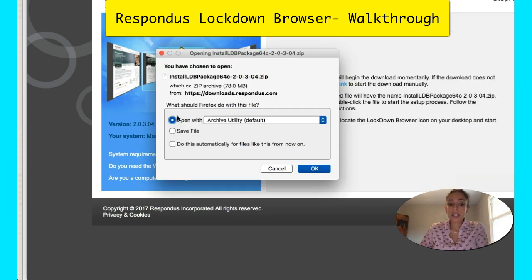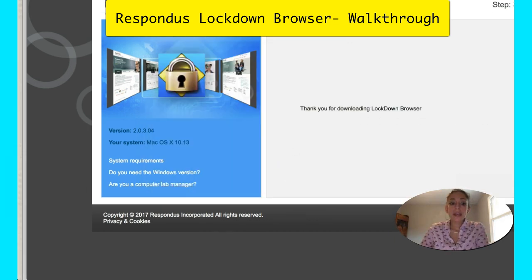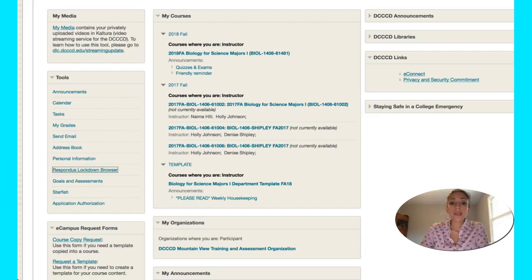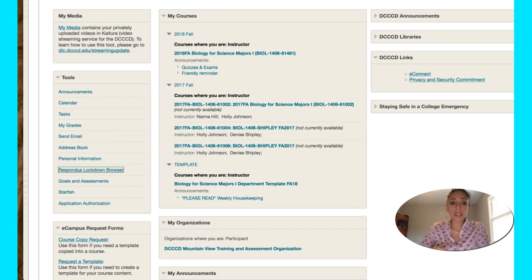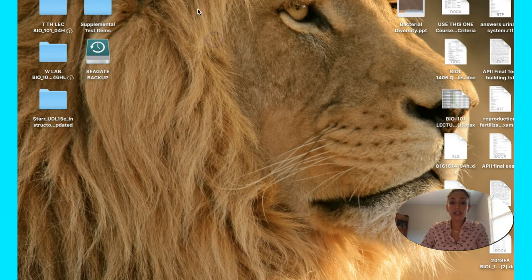Okay, I'm gonna click on Open With, click OK. I've already downloaded it, so I'm not gonna download again, but I will click OK. After it's done downloading, it will tell you that it's done downloading. And then I saved mine to my desktop for easier to find later, because when I'm ready to take the quiz, this is what it's gonna make me do. Okay, I'm gonna exit out of here. Okay, here's my lockdown browser right there.